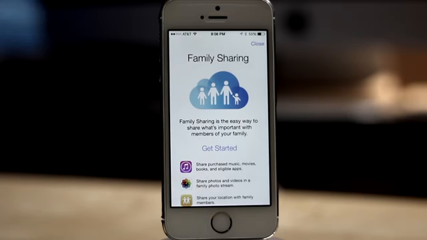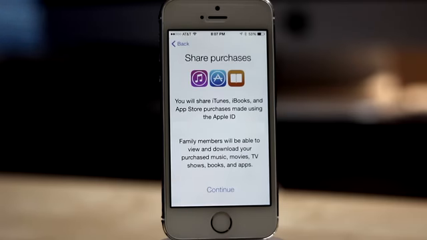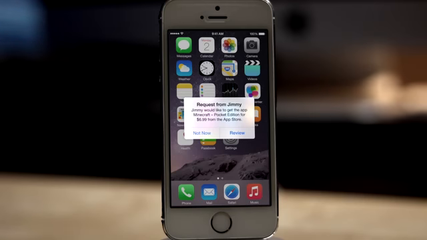Next, we're going to be taking a look at some of the new iCloud features, starting with family sharing. Family sharing will allow up to 6 people to share purchases made from iTunes, iBooks, and the App Store. This means members of a family no longer have to buy media or apps multiple times. Family sharing also allows parents to approve their child's purchases from their own device.